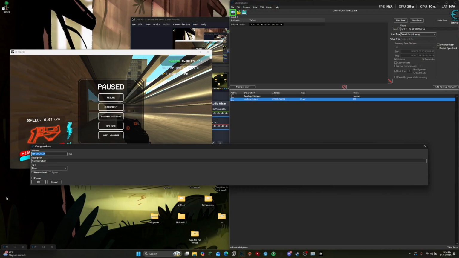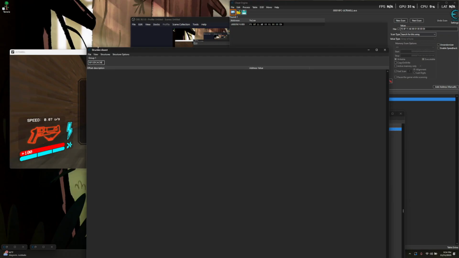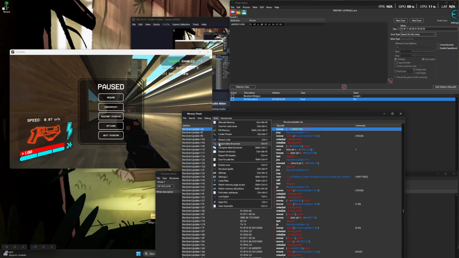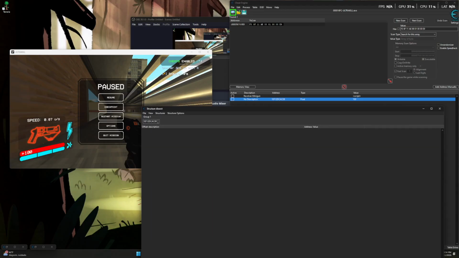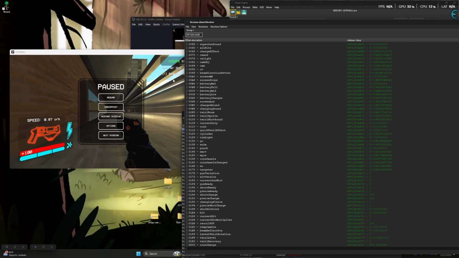I'm going to copy our shoot charge address, and we're going to create a new structure dissect. So going to tools, dissect data structures, and then in here, paste in the address that we just copied, and define each structure. Make sure guess field types is enabled, and the size is at least 4,000. Alright.